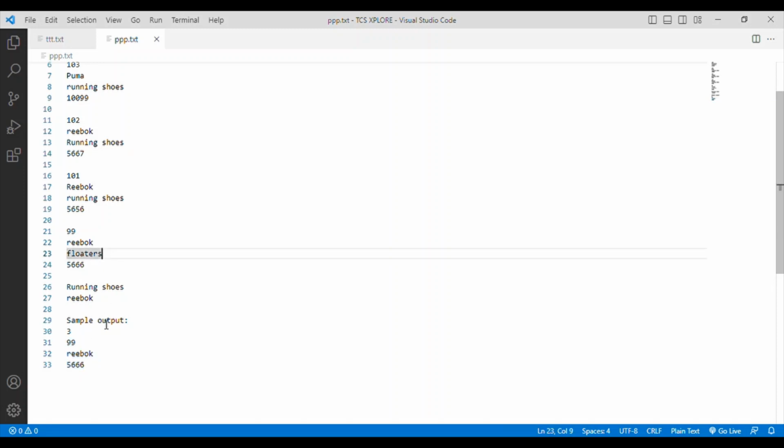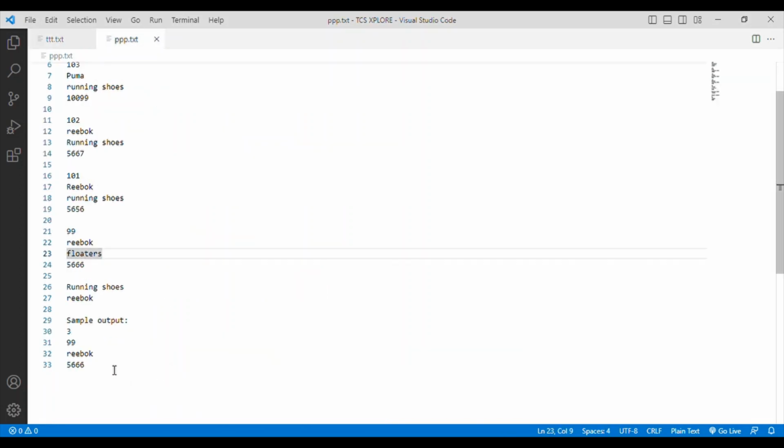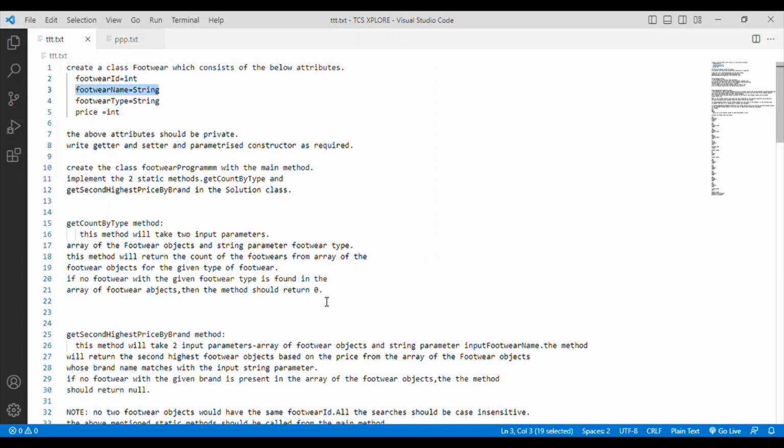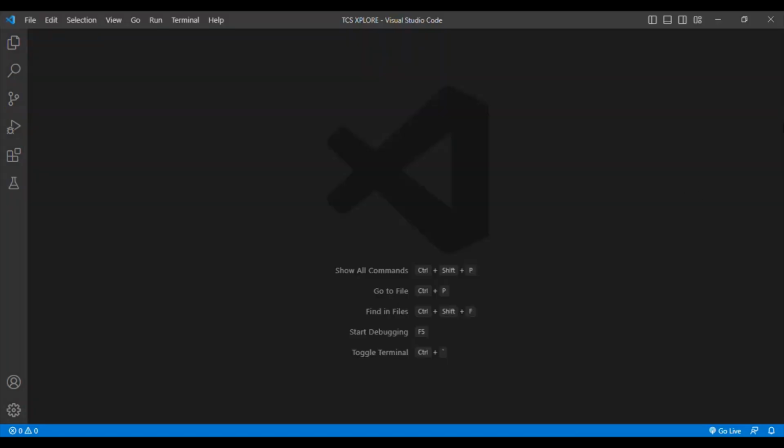It does not contain the footwear type, because this method does not produce it. It does not print the footwear type, so we do not mention the footwear type in this output. So guys, let's move to the coding section.